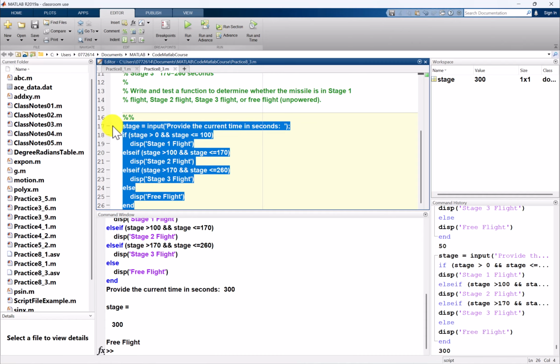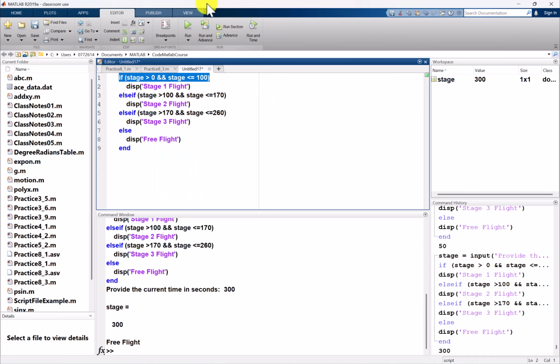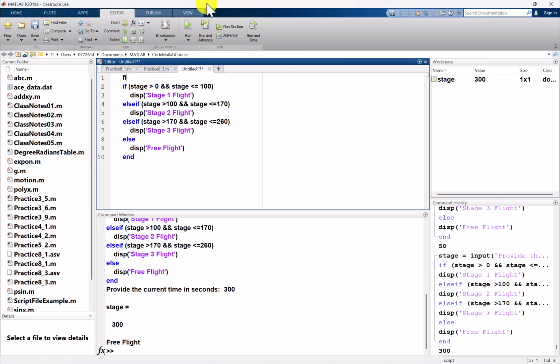So the key to create a function, remember, is it has to be a separate file. So I can just go in here. I'm not going to ask the user to input a number. We're just going to input it ourselves. So we're just going to do a new script file here. I'm going to paste it here. But remember, when you create a function, the very first word should be function on the very first line.